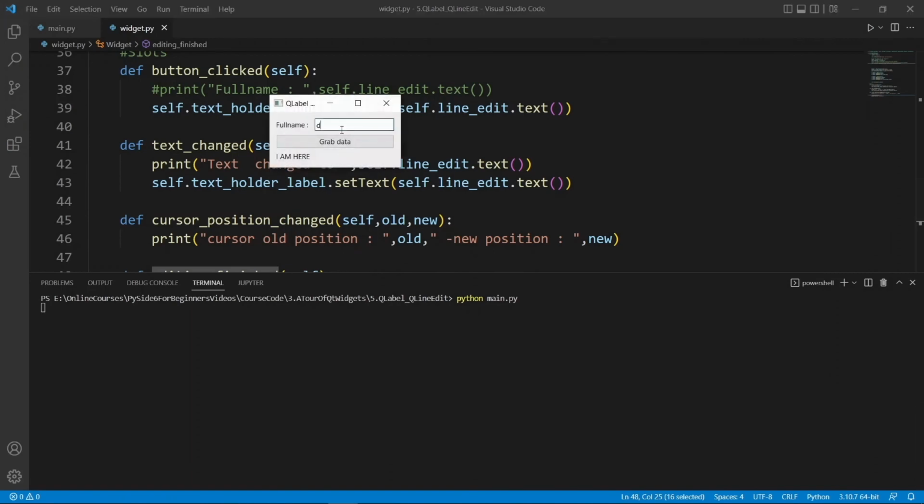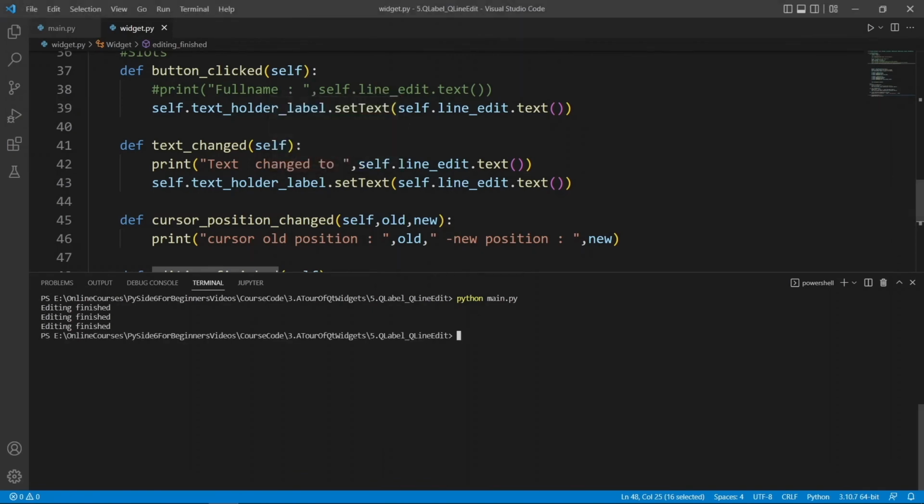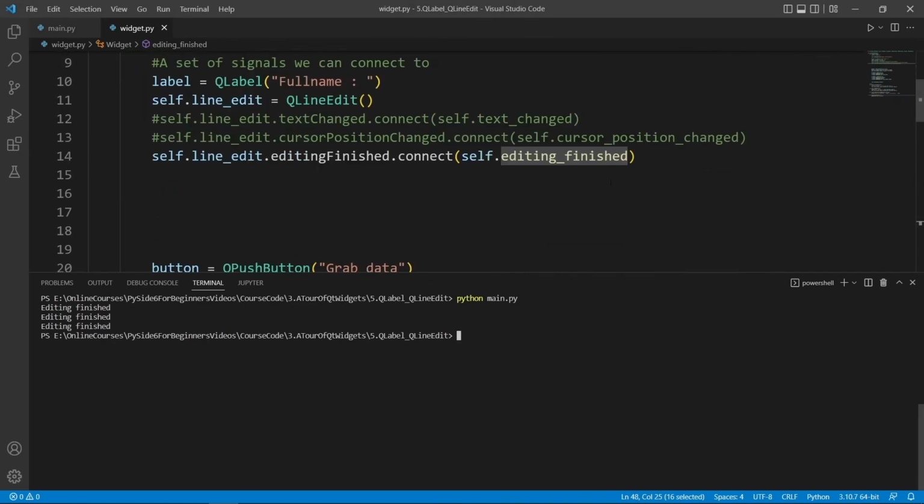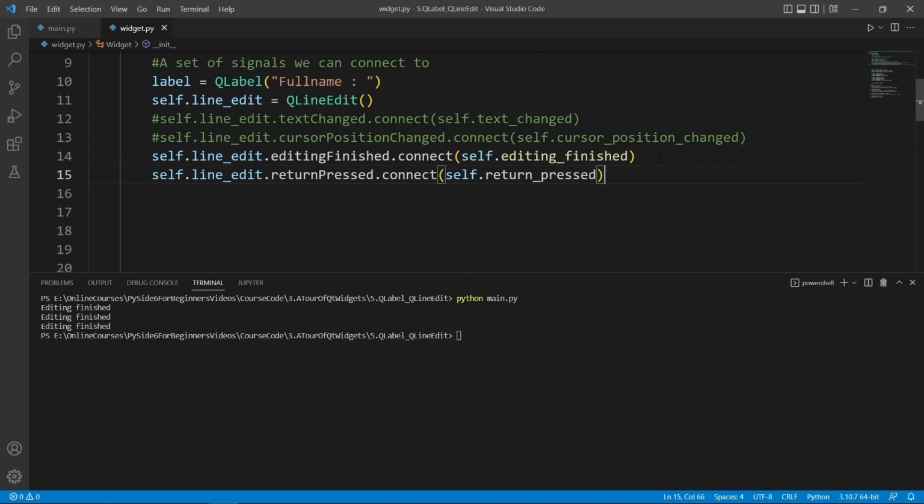And if we say DDD and hit enter, this is going to say that editing is finished. You see, this is triggered when you hit enter. This is all you can do with this signal here. We also have the return pressed signal. Let's put in the connection for that and comment out what we had before. Okay, and this is going to do the same thing as editing finished.